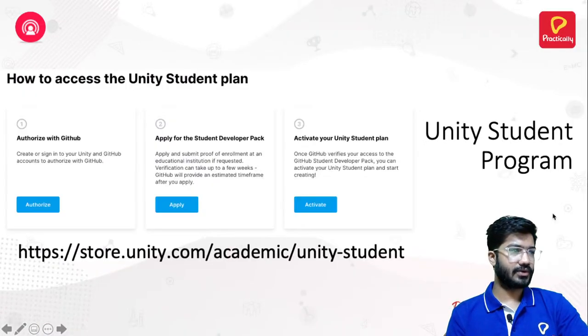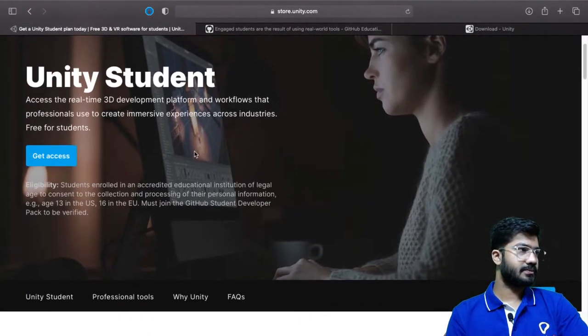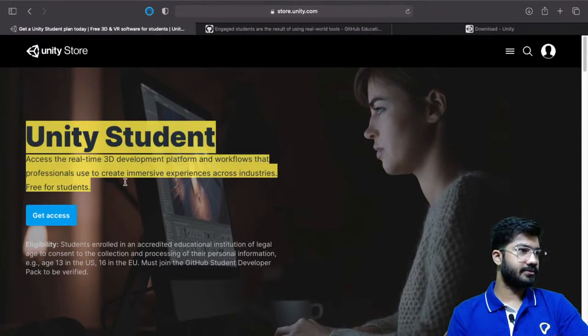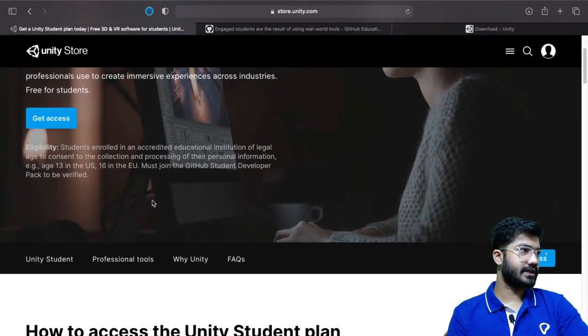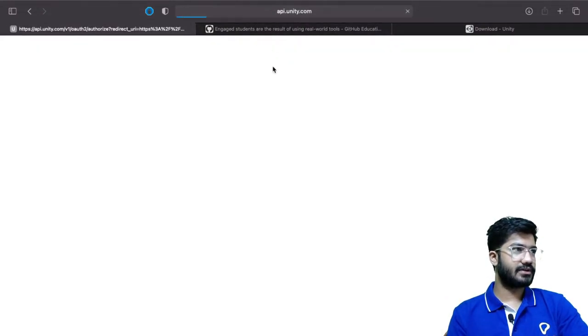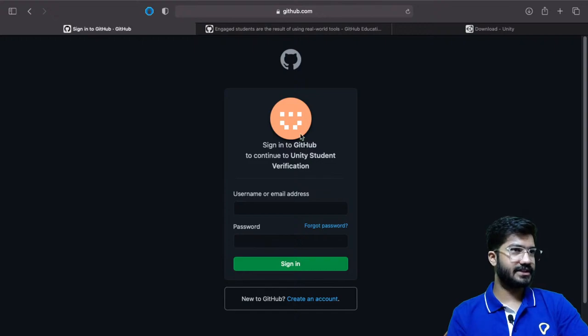I hope my browser is visible for you guys. If you click on that link, this Unity student page will arrive. Then to get access, you click on get access, and it will take you through the website and stop here. You can authorize if you have already registered inside Unity. I think it's already registered.